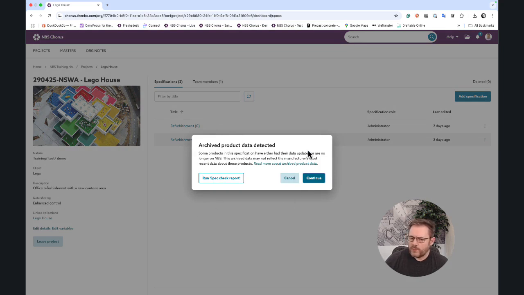And it's telling me some products in the specification have either had their data updated or are no longer in NBS. This archived data may not reflect the manufacturer's most recent data about these products. Read more about archived product data, but it's also saying to you run spec check report. So we've adapted the spec check report that's always been there to now give you information about products that have changed since you put them into your spec.